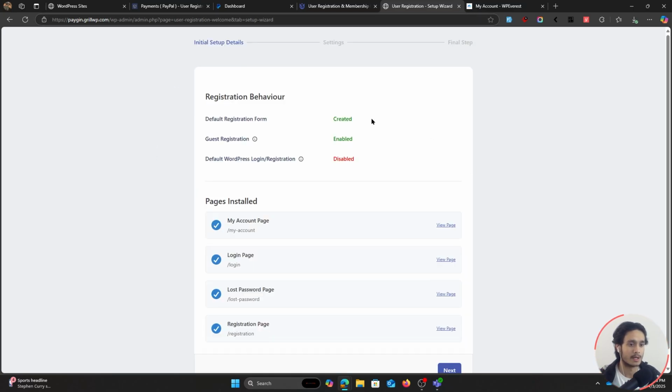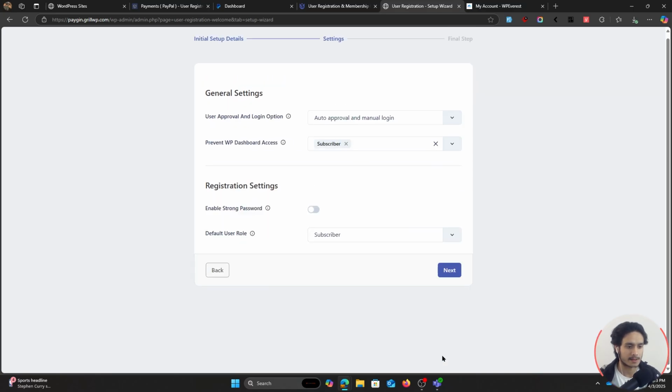And here are a few different things this plugin has done within your WordPress site. First of all, it's given you a new registration form. Guest registration has been enabled, so if anyone is visiting your site and they want to register, they will be able to. And the default WordPress login and registration has been disabled because, quite frankly, it is terrible in terms of the customization, looks, security. So it has been disabled. If you want to enable it later, you can. Anyways, here are the few different pages it has created: a My Account page, a login page, a registration page, and a lost password page. So let's click on next here.